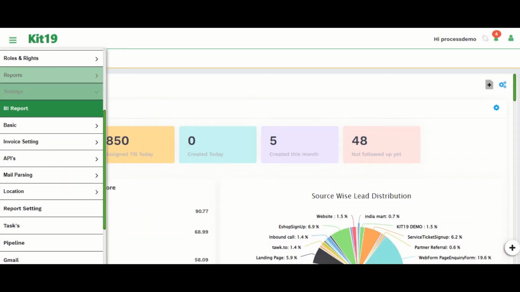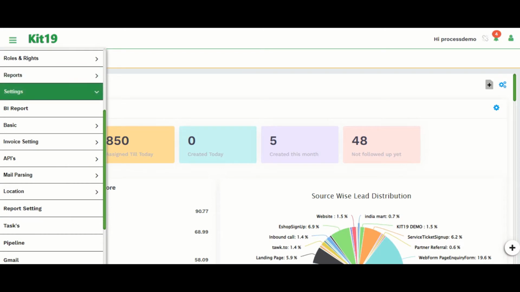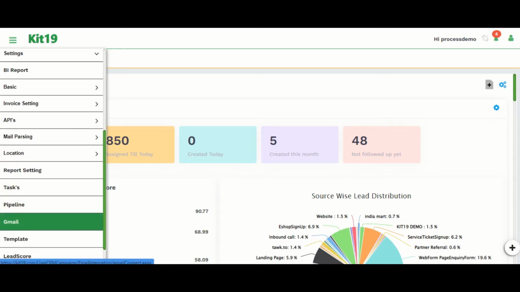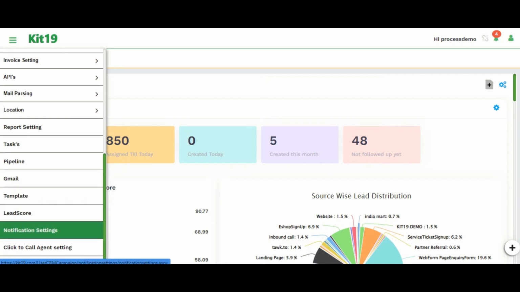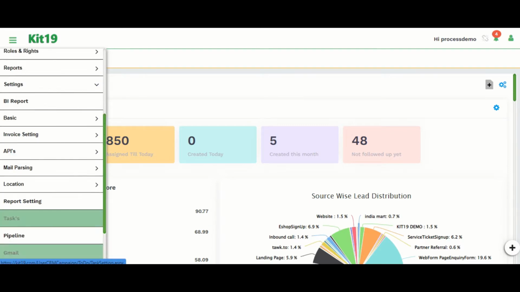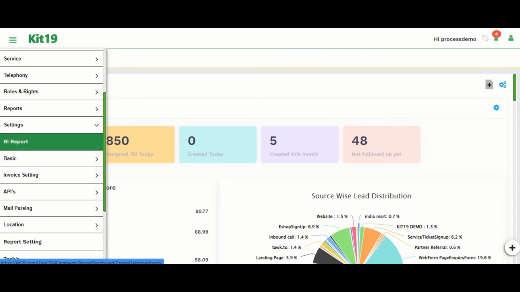Now moving forward to the last and very important section of Kit 19, Settings. Under this section you will find settings for almost every component of Kit 19. You can define rules and behavior for each module as per your requirements, how a module or a component should function. I will show you some of them in this video to give you an idea how it works, and then you can explore each section one by one yourself.